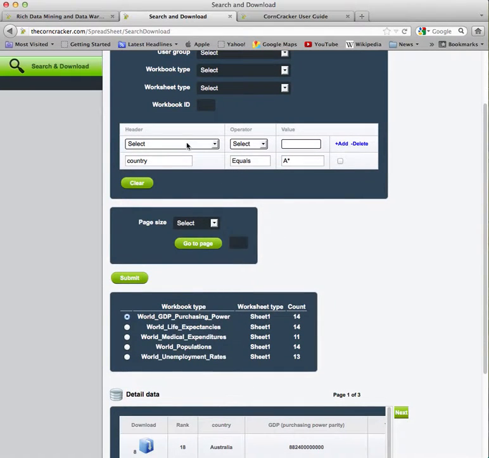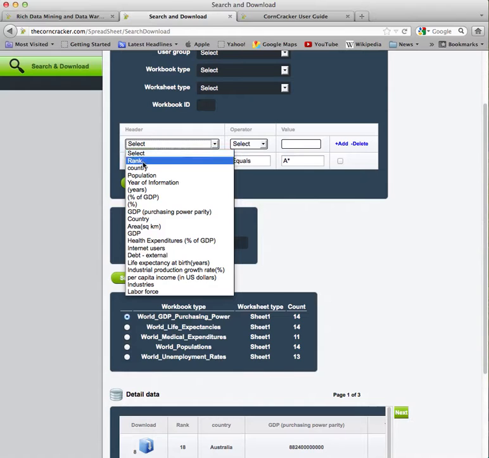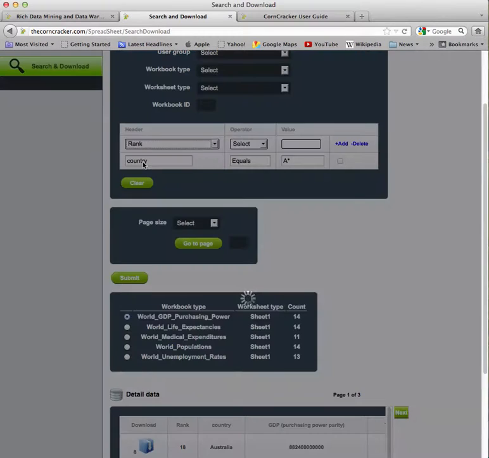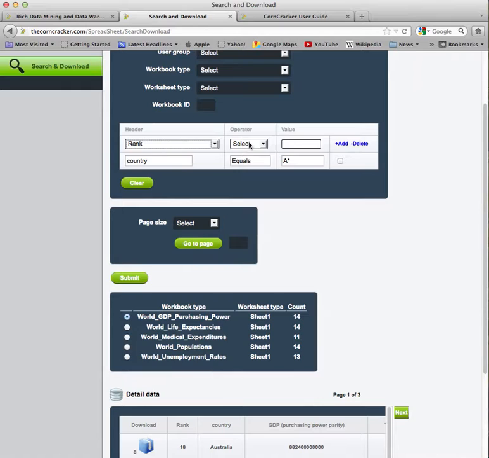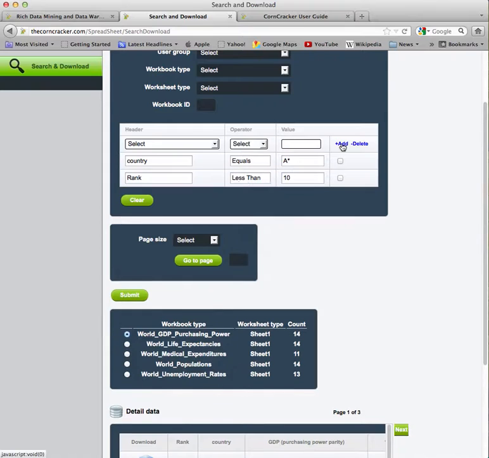Let's search on another criteria, for instance, rank. Let's say we want rank less than 10. Add the criteria, and we now have two criteria, and they're ANDed together. So what we're looking at is countries that begin with A whose rank is less than 10.